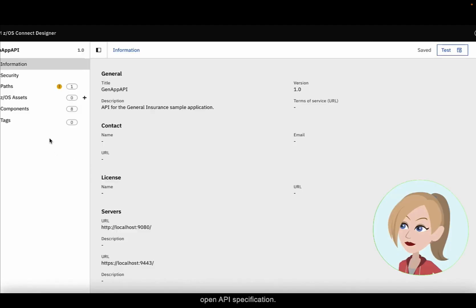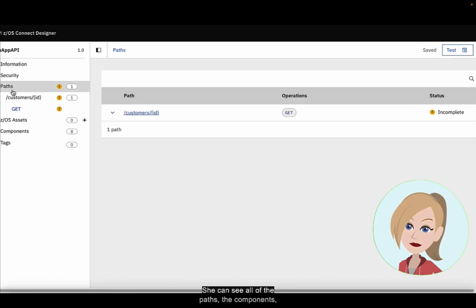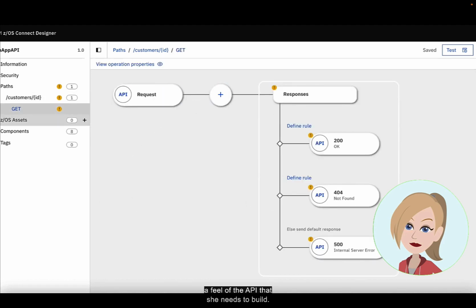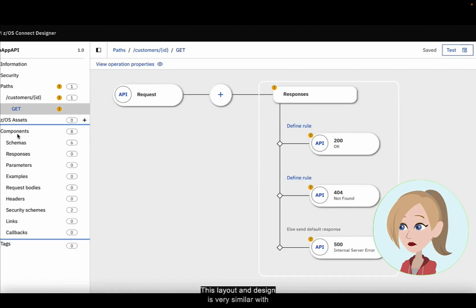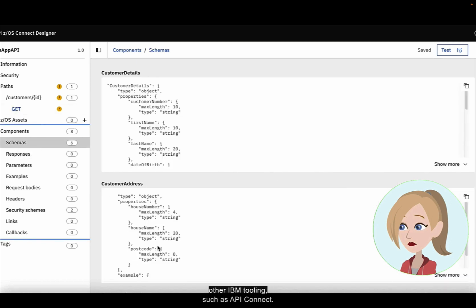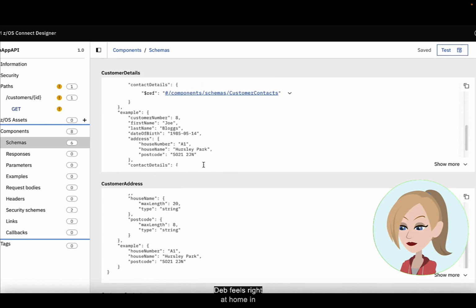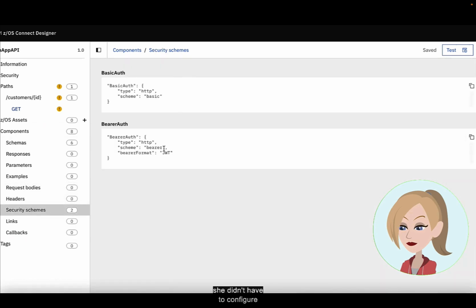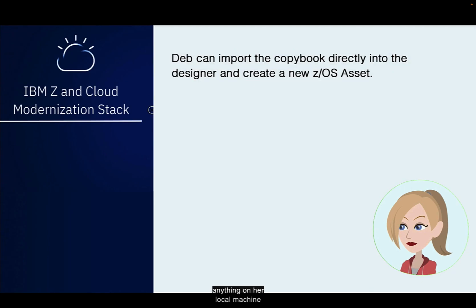Once she's done that, the tooling will visually show her the layout of the new API. She can see all of the paths, the components, the schemas, and start to get a feel of the API that she needs to build. This layout and design is very similar with other IBM tooling, such as API Connect. So Deb feels right at home in this interface, and working directly through the browser means she didn't have to configure anything on her local machine in order to get this experience. It's consistent across the organization.